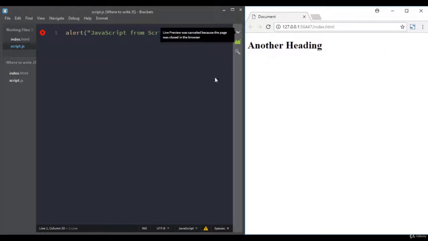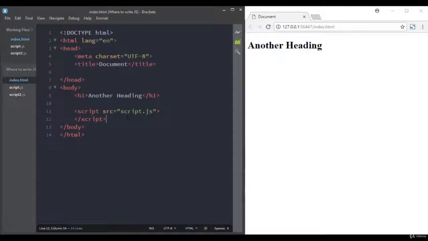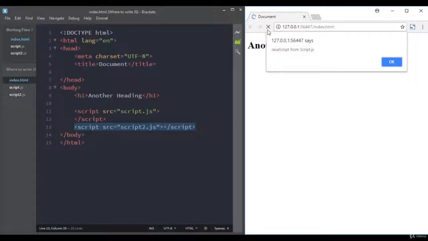Now what happens if you create another JavaScript file? Let's do it. And here I will type in JavaScript from script2.js. And if I go to my HTML document, and after the script tag, I will link to the second JavaScript file. Now if I go to the browser, which alert will appear first? Is it the one from script.js or the one from script2.js? Well, the answer is the one from script.js.